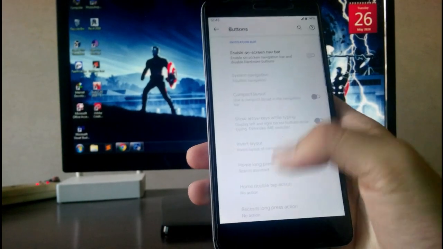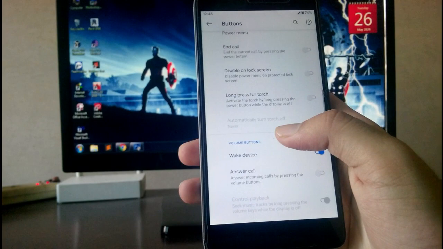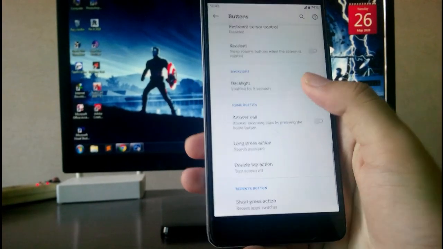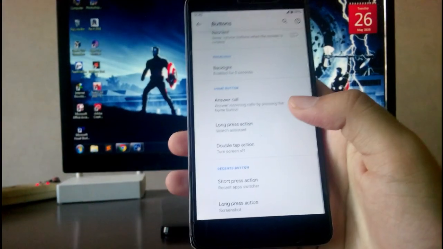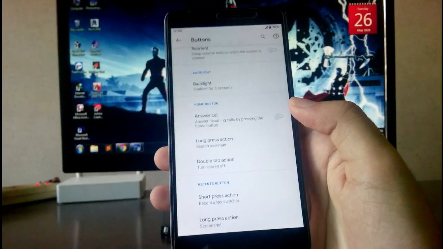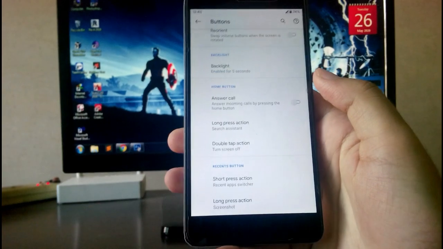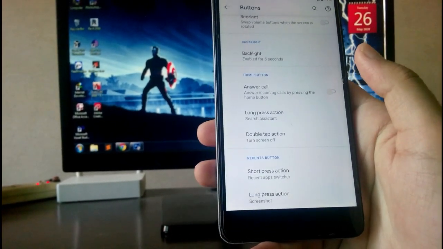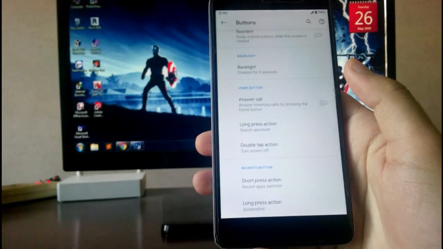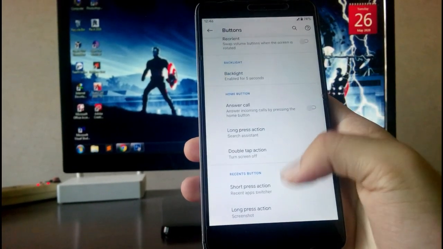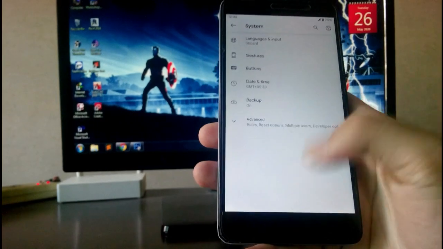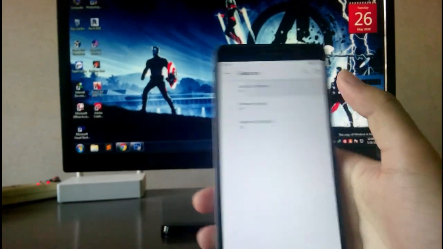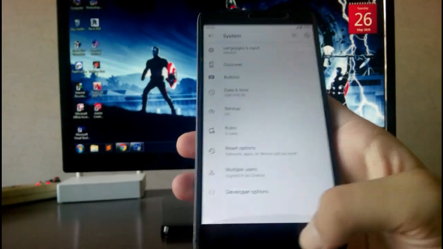Then you have this power button customizations, and the volume button to wake device, answer call, all the customizations. And the backlight here, I don't know what is the problem with my phone. Some hardware button lights sometimes work and sometimes they don't. Please guys, tell me in the comments, are you facing this problem or is it the problem with my device? Then going to these gestures, you have this jump to camera, prevent drinking, and all these gestures available.